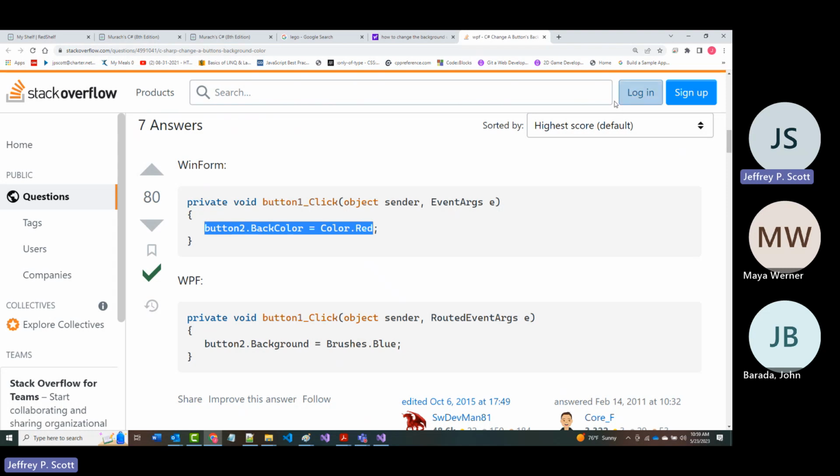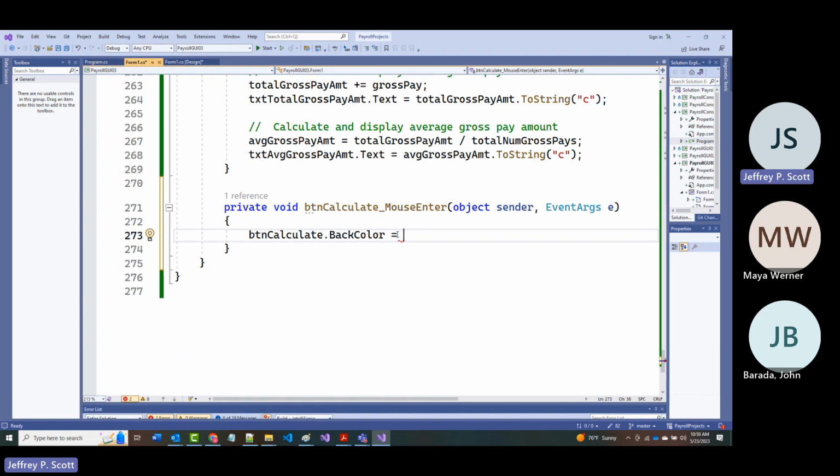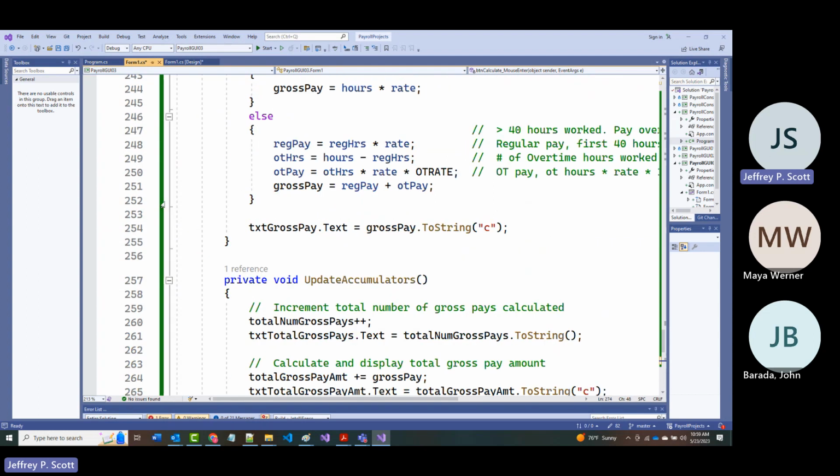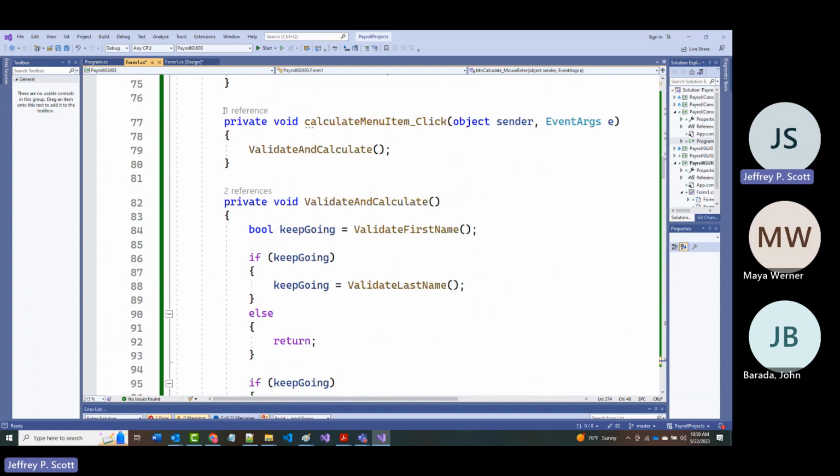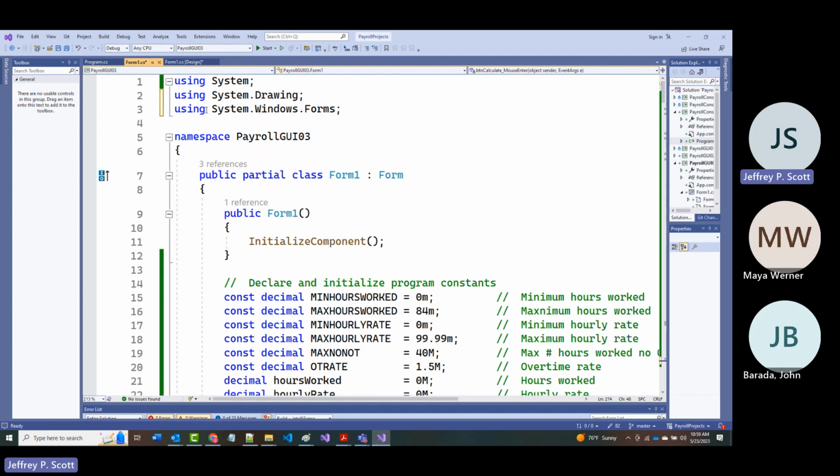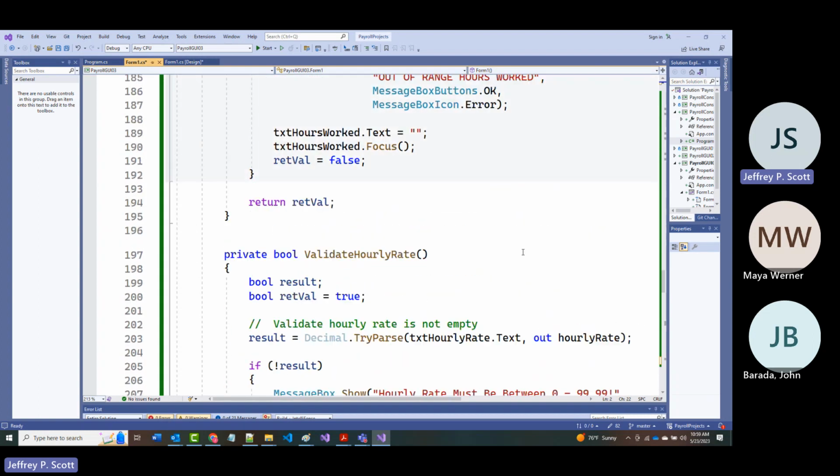So let's look. WinForm, that's what we're using. The name of the button dot back color equal color dot red. But it doesn't like it. So let's see, it says show a fix. I'll need to use system.drawing. I need to add a using statement up there to be able to play with color in code. So that added this line of code right there. Let's see if that fixed it.